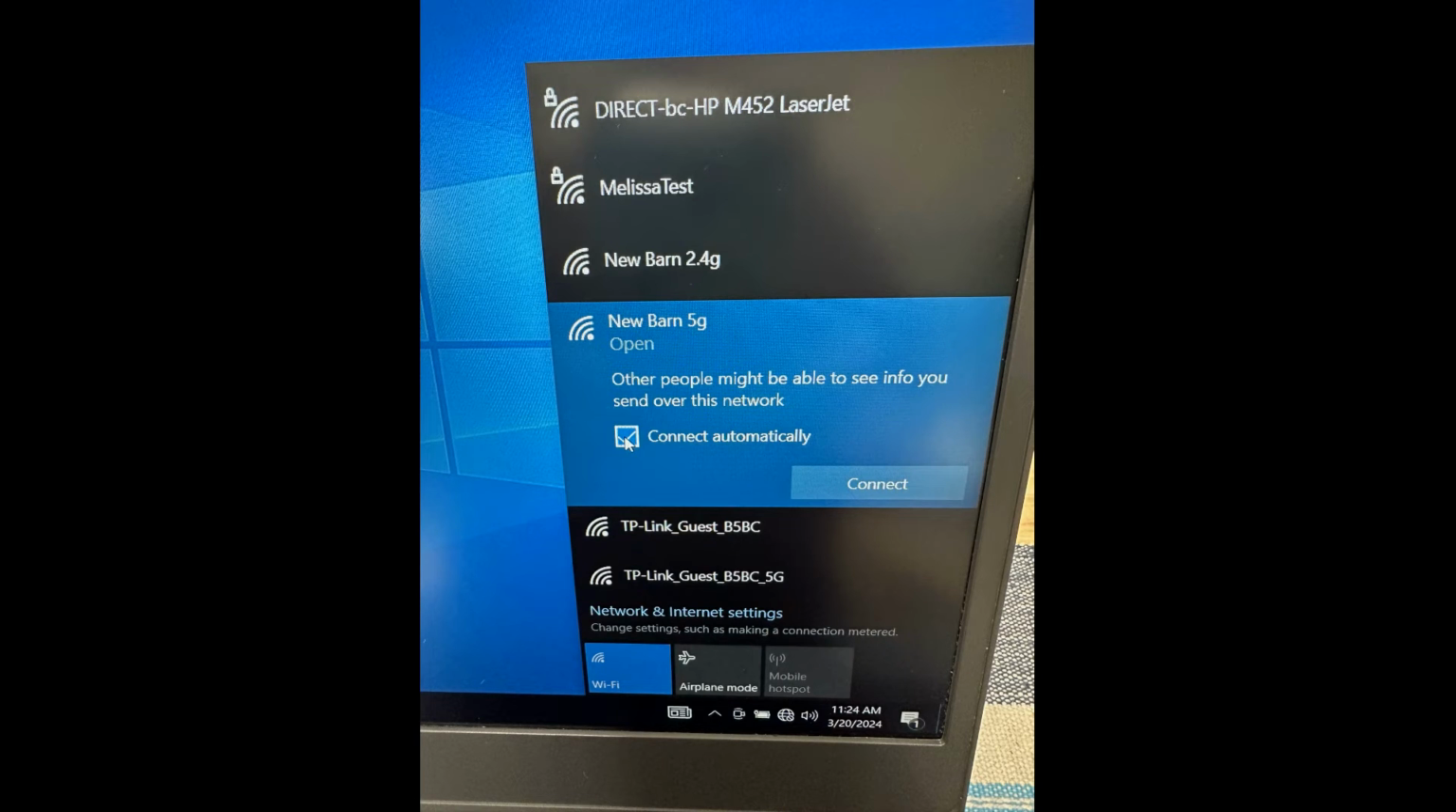Now, as soon as you're done with the install, you want to get on the internet. So from the main Windows screen, you pull up your pop-up menu by hitting the little world globe in the lower right-hand corner, and it will show all your available internet options. In my case, I've got a few different Wi-Fis. I'm picking the one called New Barn 5G. Connect, and now I'm on the internet. And you can do your updates and finish your install.